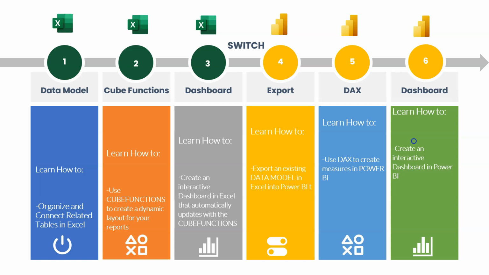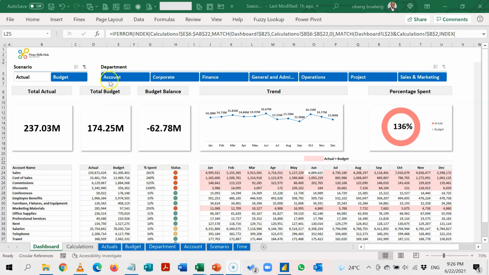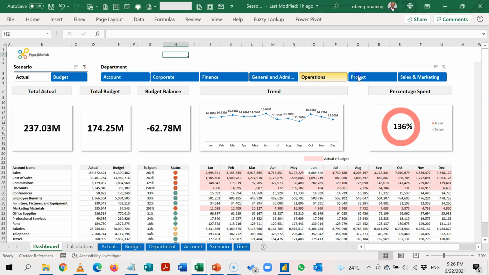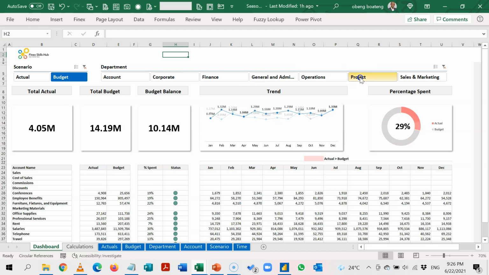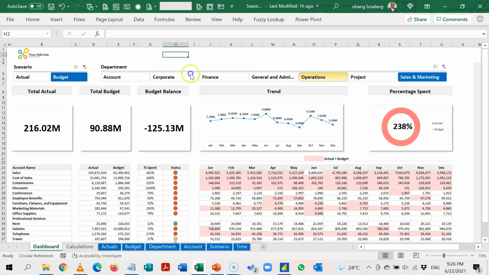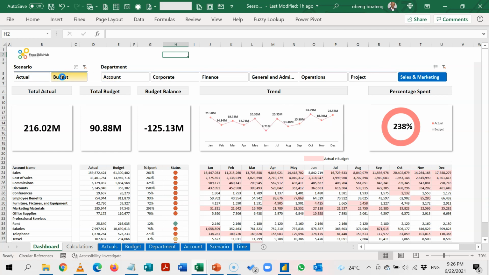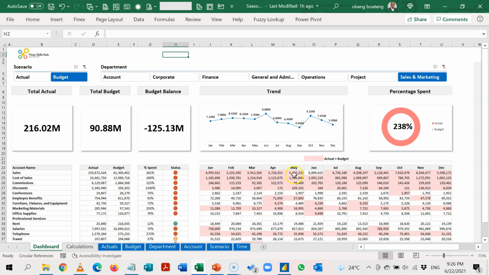So in the end, you are going to end up with an Excel dashboard that looks like this, with your departments as slicers. So you're able to click through each department and see how the actuals and budgets are looking. You can also switch the view between actual and budget. And there's also this dynamic conditional format that allows you to see which particular month's actual exceeded budget.